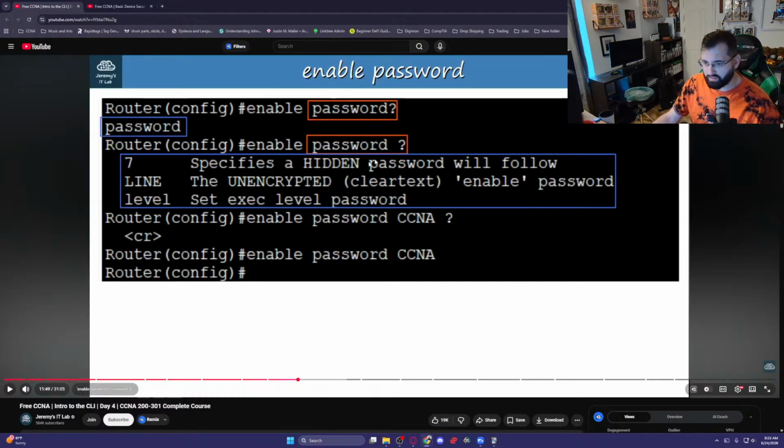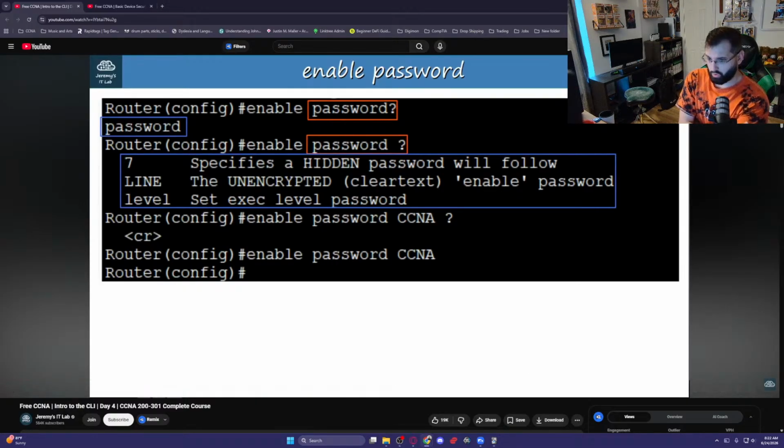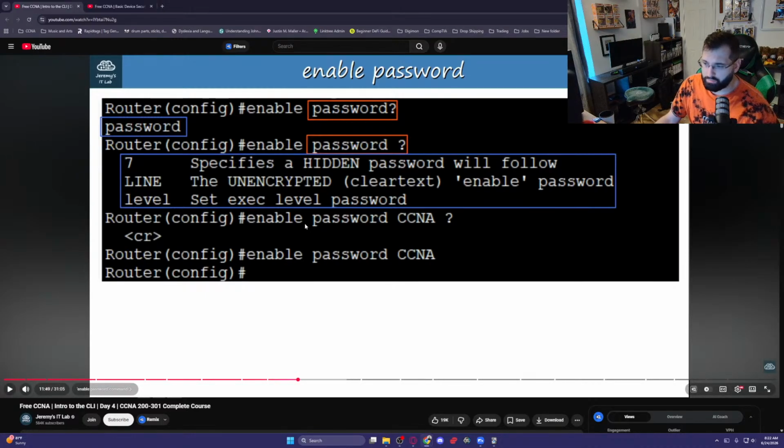But if you put a space in there, it tells you what the possible commands are next to that combine with that word combination. That's so cool. So then down here, he put enable password CCNA question mark, and then CR came back, meaning that there is nothing else for it to do. So then enable password CCNA, and then the password is now CCNA.